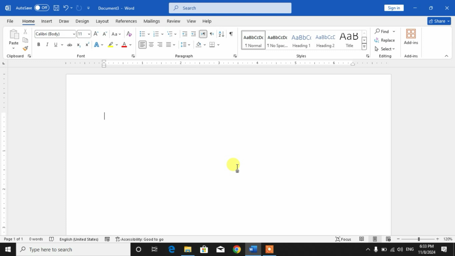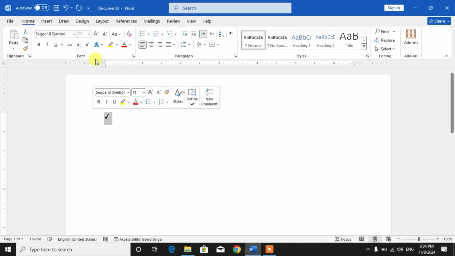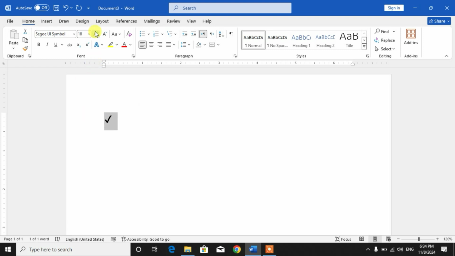In this very short video tutorial, you are going to learn shortcut keys or character codes to insert tick and cross in Microsoft Word. Friends, simply open your Word document, and to insert tick symbol, simply type 2714 and then press and hold Alt key, then press X. You can see the tick symbol has been inserted.